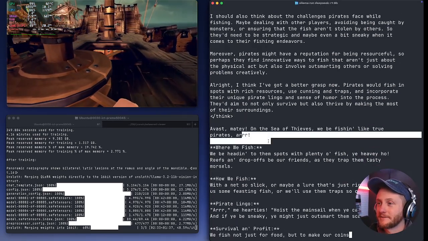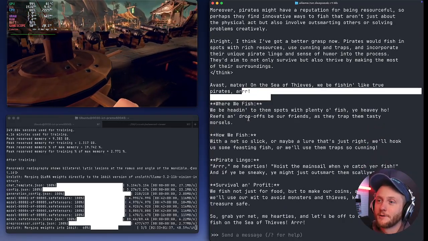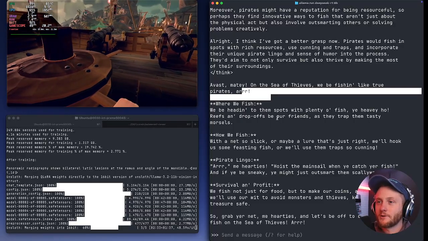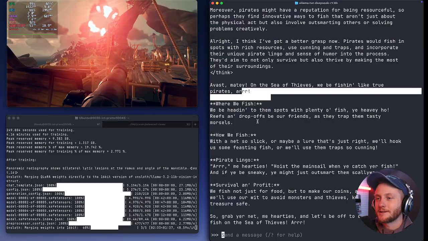Avast, matey. We fishin' like true pirates are. Where we fish, we be headed in them spots with plenty of fish. Ye heavy ho. Reefs and... Again with the reefs that don't exist.